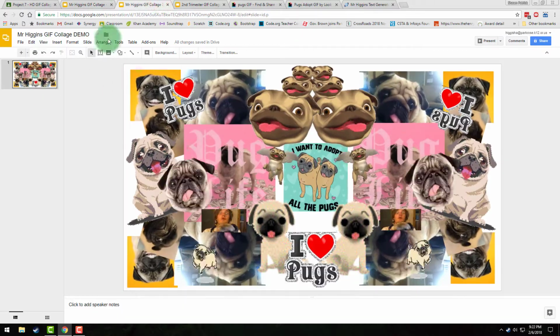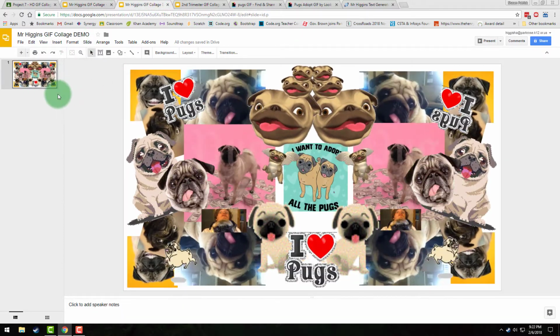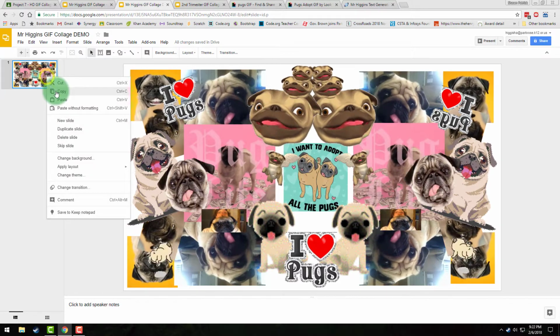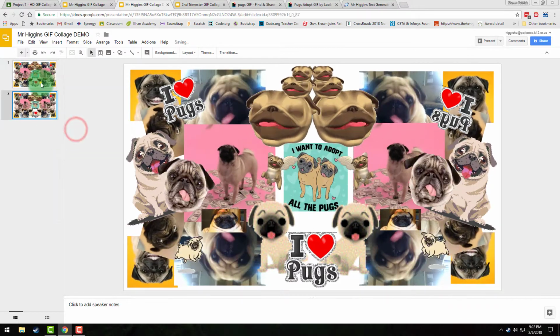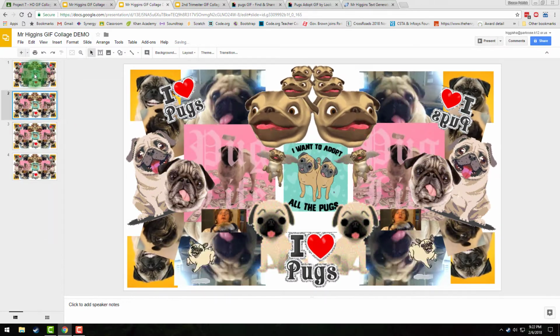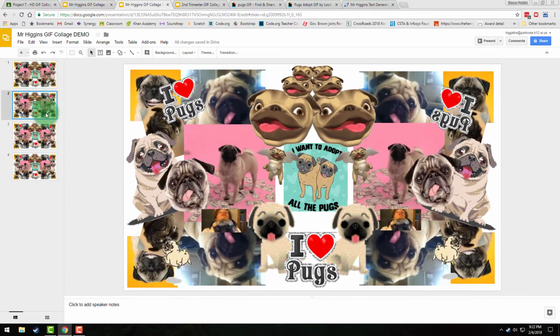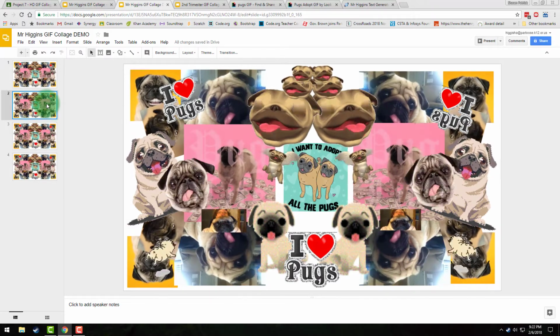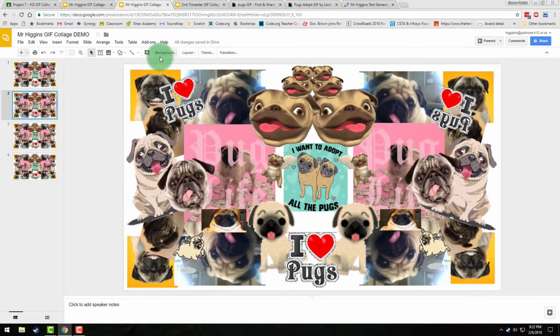So first thing you want to do is have your GIF collage opened up, and number one thing is that you are going to right click and duplicate slide, duplicate slide, duplicate slide. So you should have 4 slides all together. For your first one, all we're going to do is add a background. So that's going to be pretty easy.